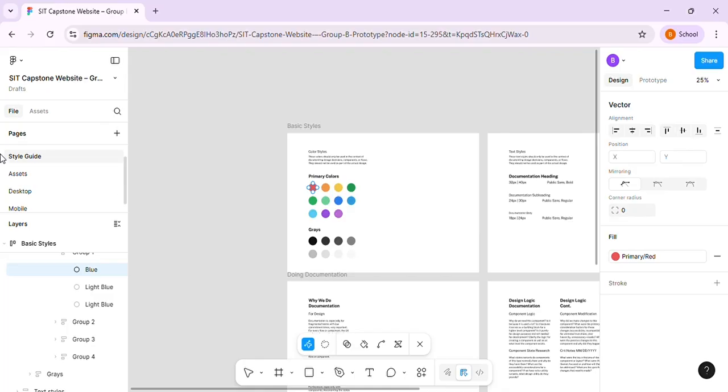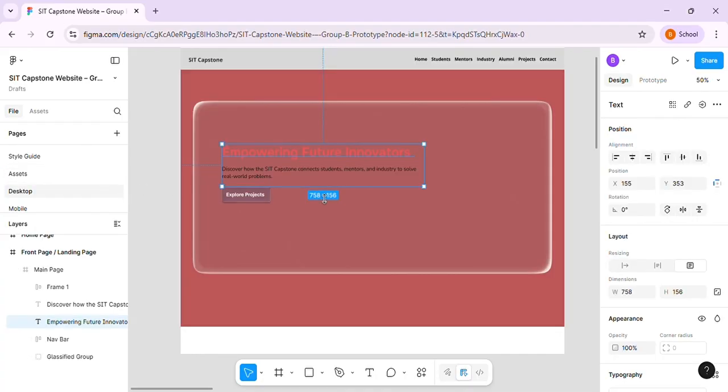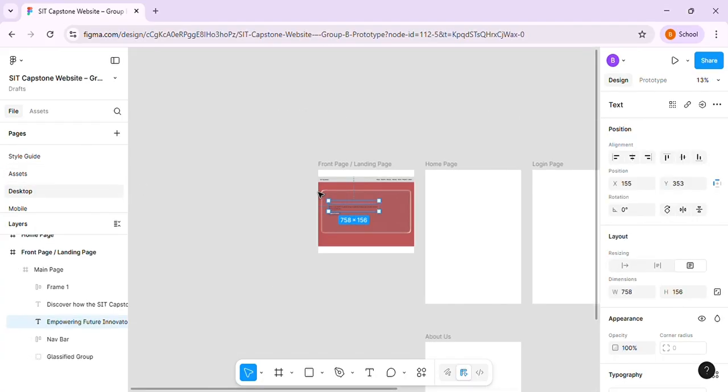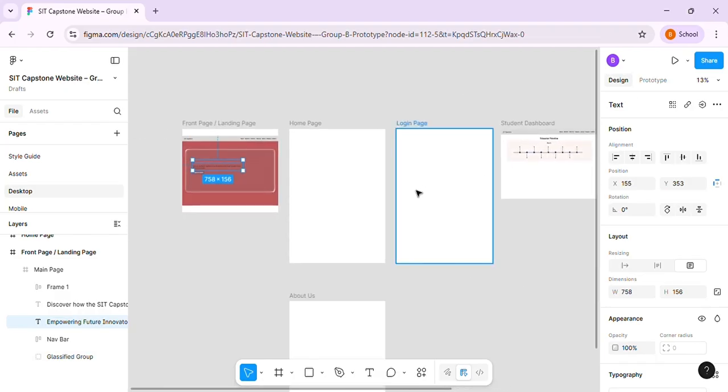It is the assets page. There's nothing right now, but we can update it. This is where we keep all shared assets like logos, icons and reusable elements. Having these in one place makes it easier for everyone to drag and drop them without duplicating or breaking consistency. Then the desktop version, here you can see I have created all the canvases for all the pages. So this is the answer for the confusion for the members.